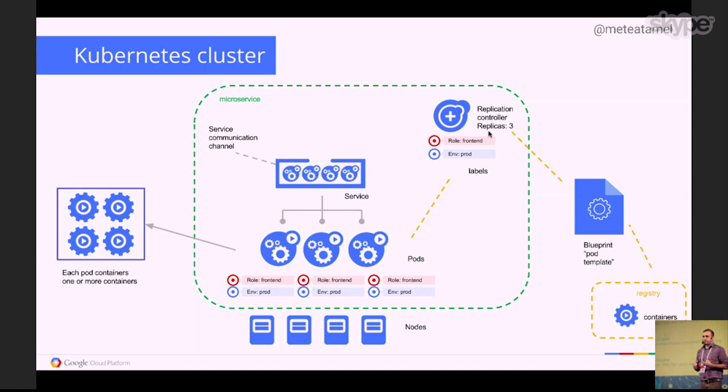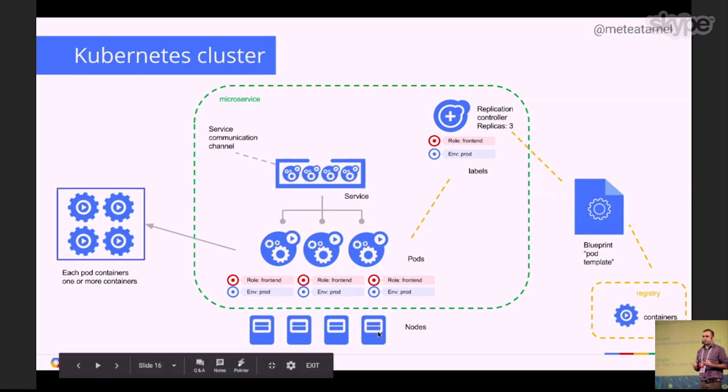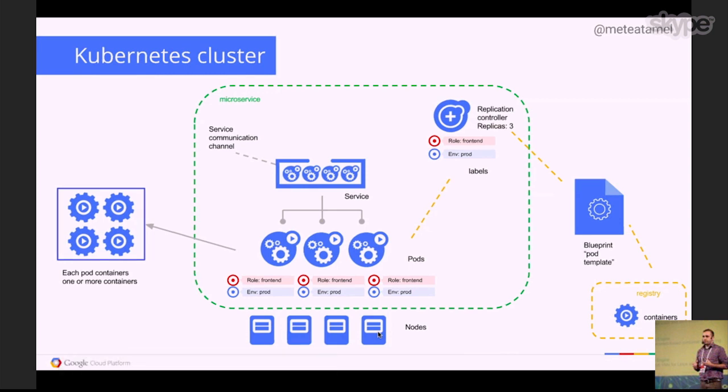In Kubernetes, there's something called replication controllers, where you tell the replication controller what you want, and then it makes it happen. For example, in this case, we are specifying that we want 3 replicas. So Kubernetes will look at the pod template, create 3 pods, and schedule those pods onto one of these nodes, but you don't care as a user because it's Kubernetes' job to figure out where to schedule them.